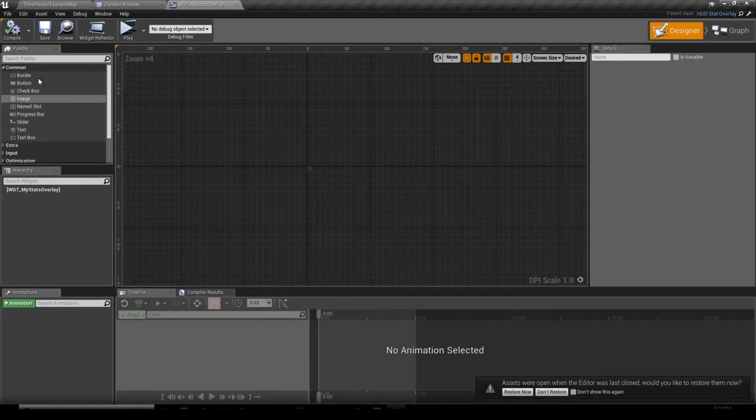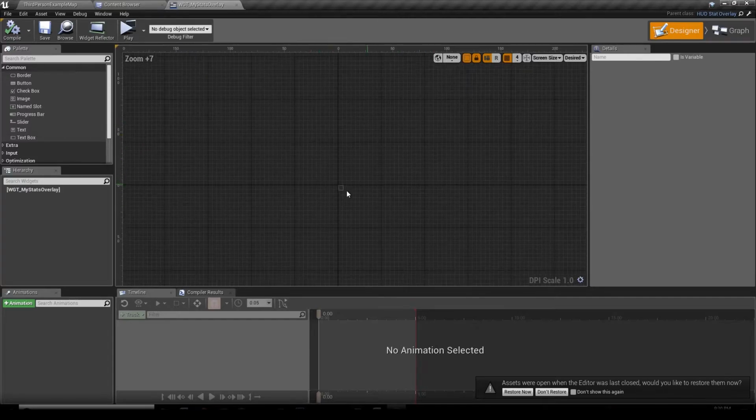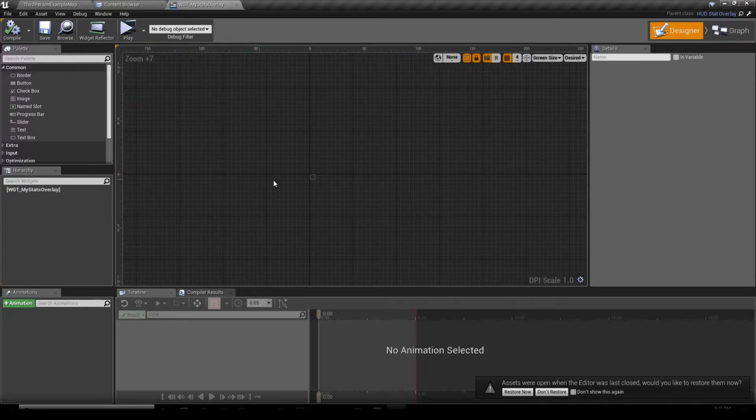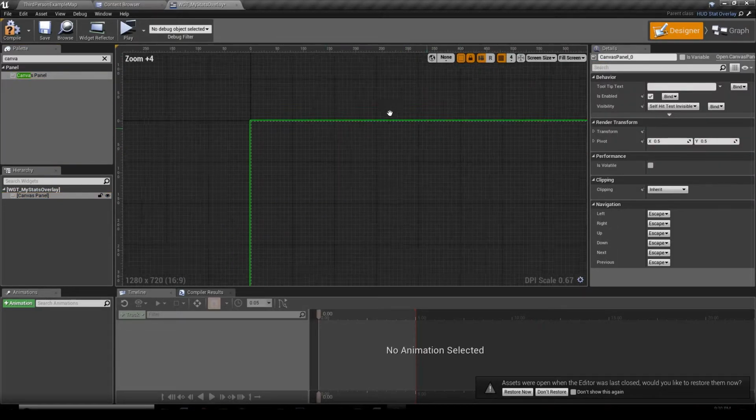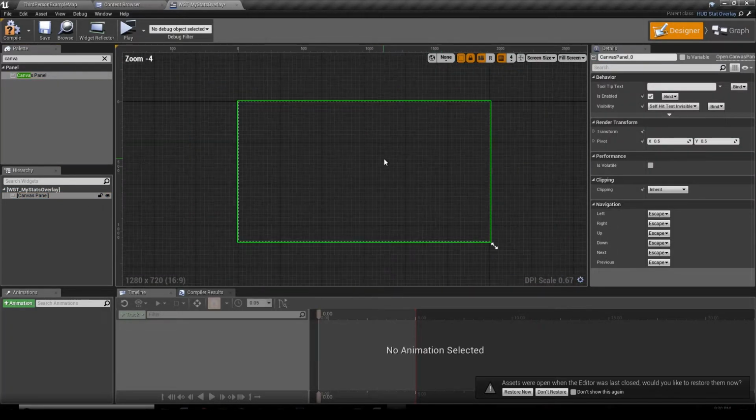and you see there is nothing. That's normal. So you want to customize your stat overlay here as you wish. We're just going to grab a canvas panel. We want that to fill our screen, and the stat overlay needs a box.